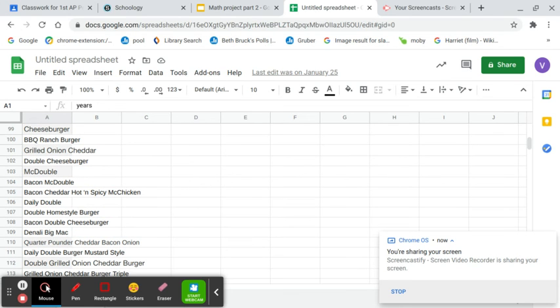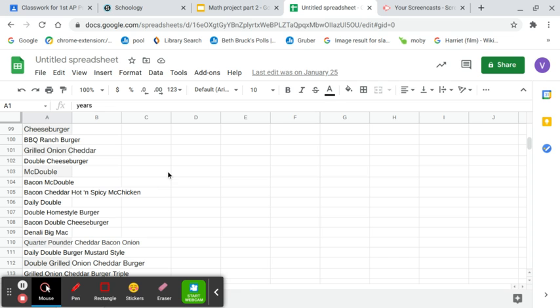Hi, today I will be explaining the McDonald's menu project for Algebra 2. What I first did was go on a spreadsheet and label and find a bunch of McDonald's sandwiches that I found on their menu. So I went and wrote them down in column A.